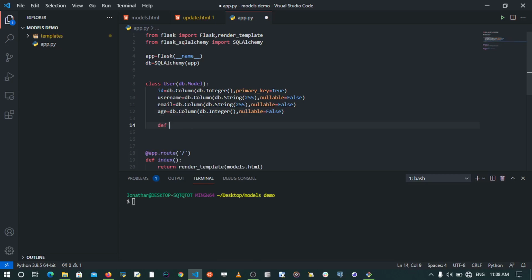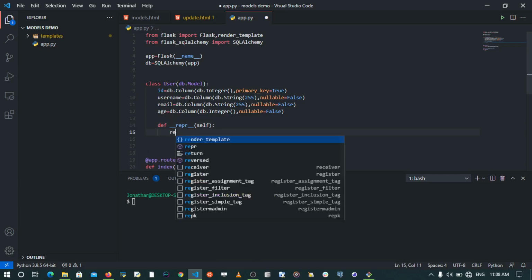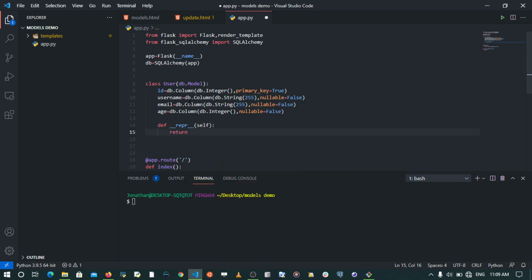Now we're going to create a dunder repr function. So I'm going to say def __repr__. What this function is going to do is return string representations of our objects. When you query the database, we shall be querying it using this class, and whenever we query, we'll be returning string representations of those objects. So we're going to say return. We're going to use an f-string, and in this case, we're going to say User, and we can say username.